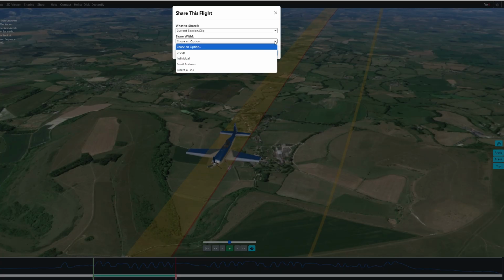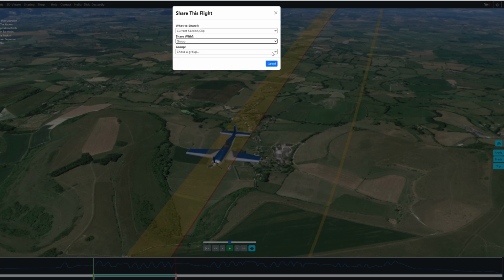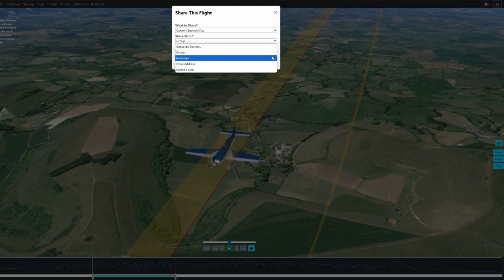There are a few options for who to share the flight with: a group, an individual, an email address, or simply create a link. Selecting the group option will display a list of the groups that Dick is a member of. Selecting the individual option shows the people who are members of his groups. He can select to share the flight with just one person.